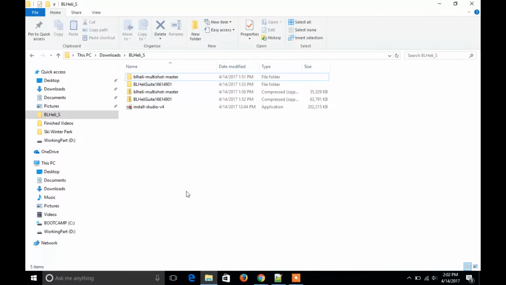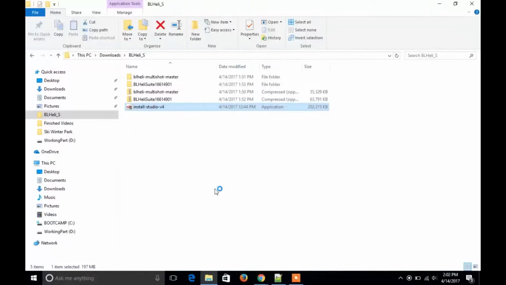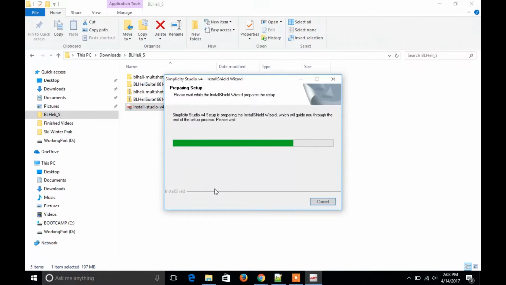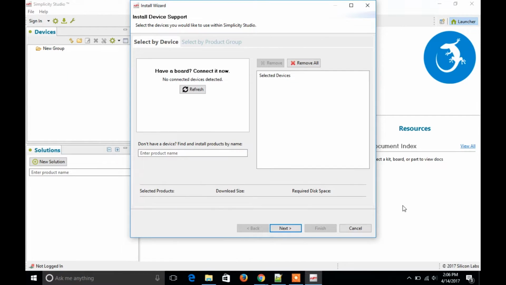And I've already done that. So I've got my install file here. I'm going to go ahead and install this, and I'll come back in a second after it's been installed. I'm just going to accept all of the defaults for the installation, and I'll show you once I get back in. Alright, so now I've got Simplicity Studio installed.